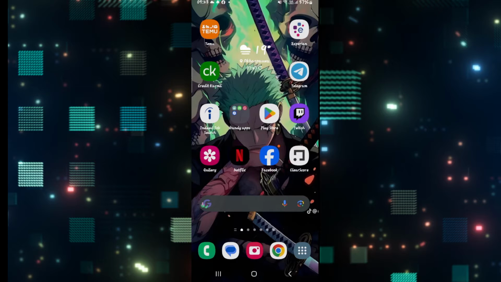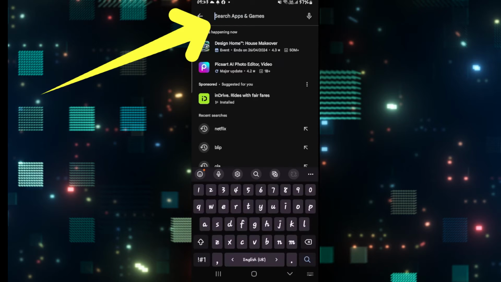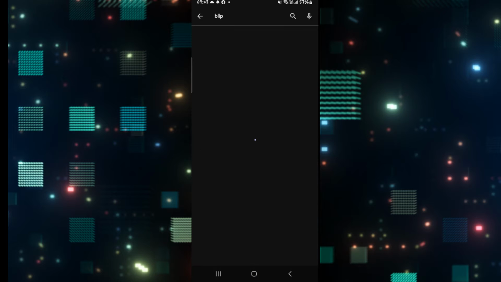First of all, you will need to download the Blip HR application from the iOS App Store or the Google Play Store, depending on your device. After you open it up, tap on the search box and then type in Blip and start your search.